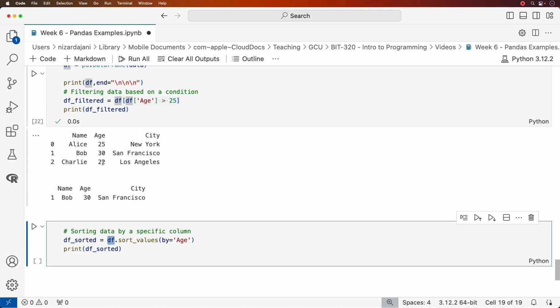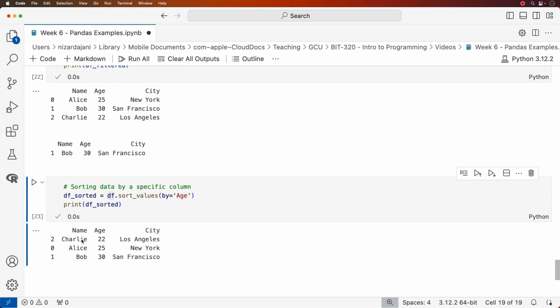So here's the age column, and by default everything is always sorted. If it's strings, it's going to be alphabetically. If it's numbers or integers, it's going to be from smallest to biggest. So then this should come as 22 first, and then 25, and then 30. Okay, so let's run this and see what we get back. That's exactly what we get back, 22, 25, 30.